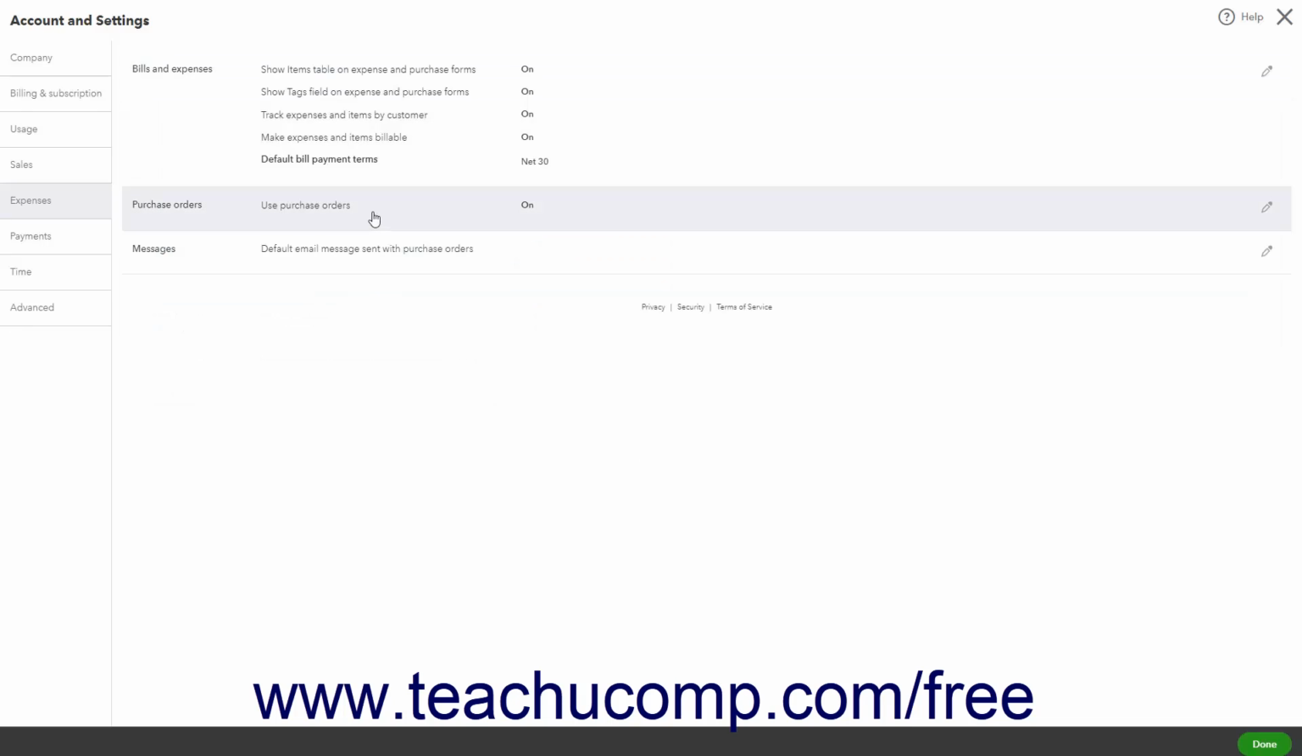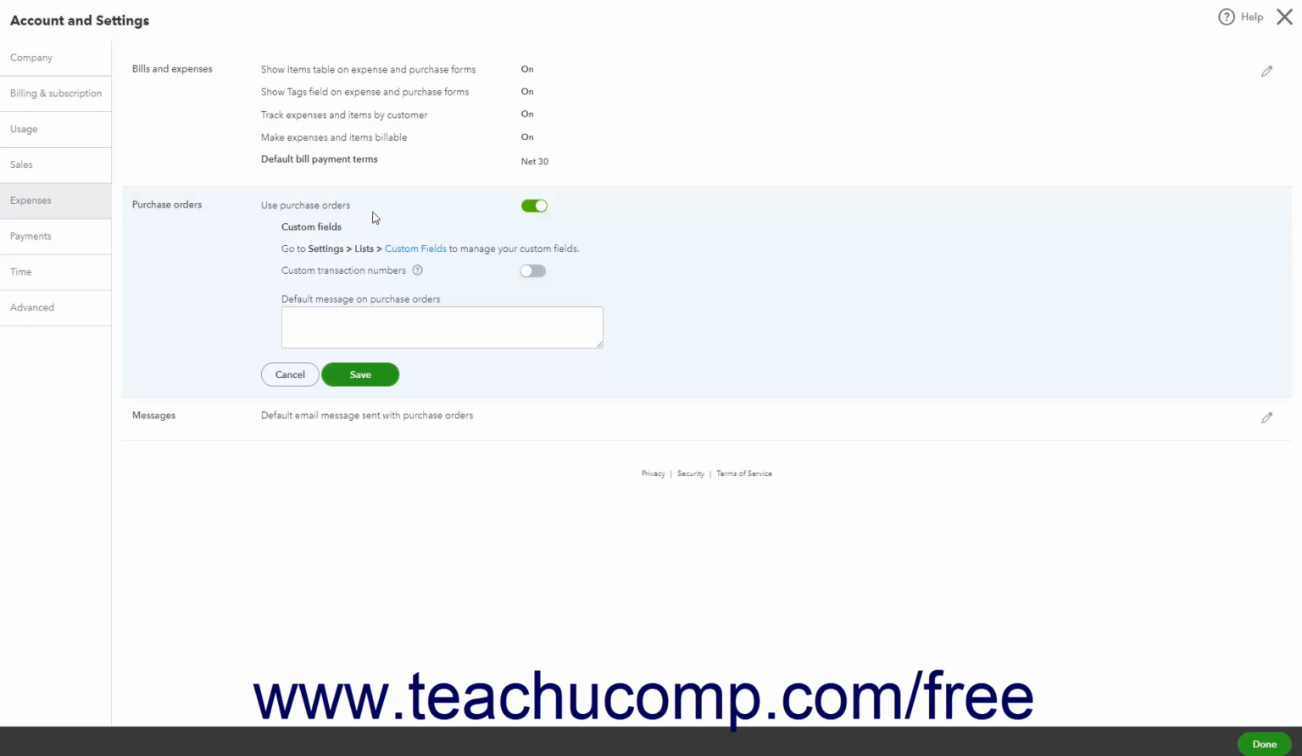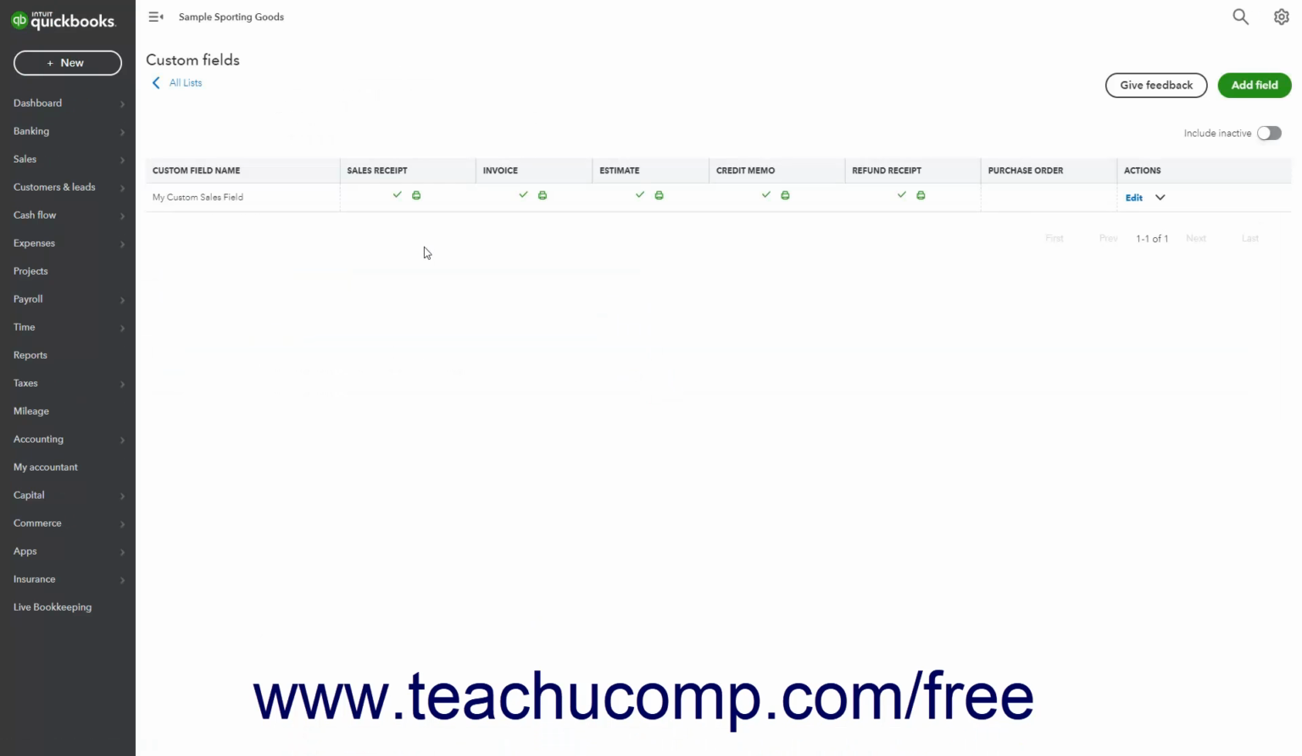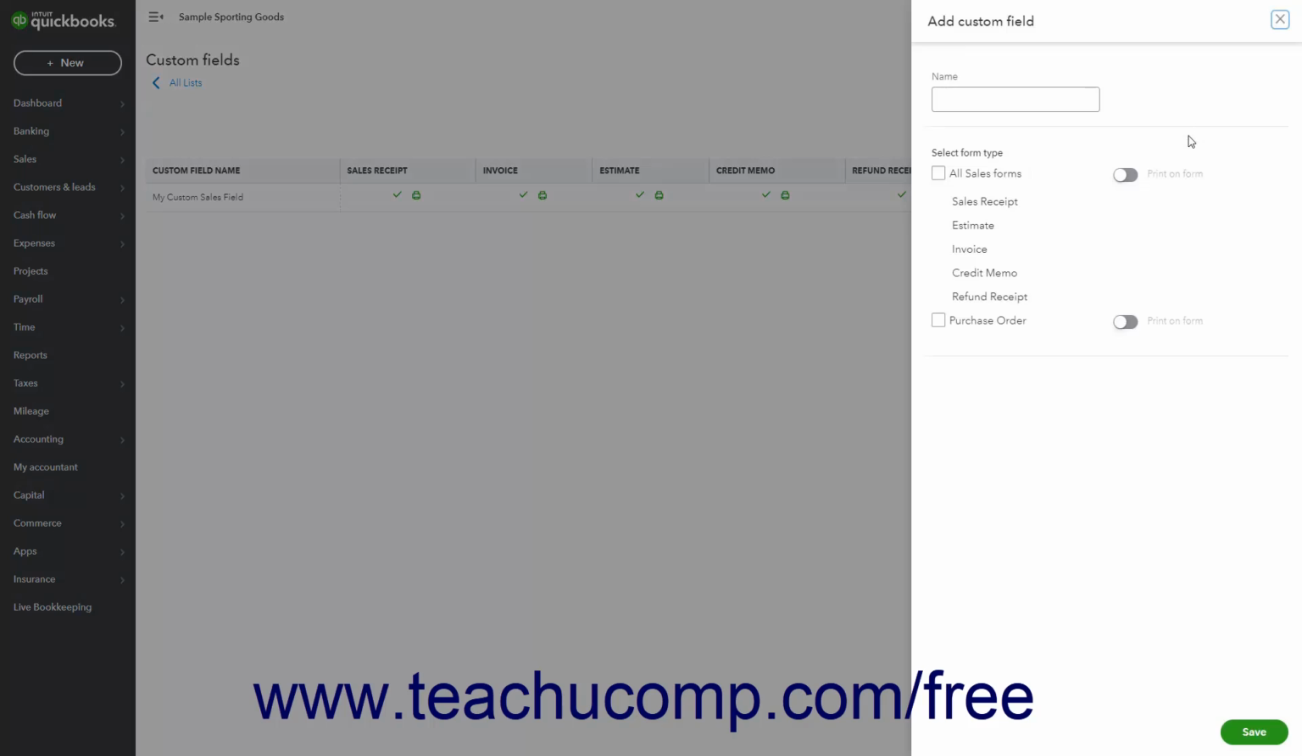The Purchase Order section contains your default purchase order settings. To enable purchase orders and show more purchase order settings, click the Use Purchase Orders toggle switch to set it to the On position. To add a custom field to a purchase order, click the Custom Fields link to open the Custom Fields list. Then click the Add Custom Field button, or click the Add Field button in the upper right corner if you created custom fields already, to then open the Add Custom Field pane.